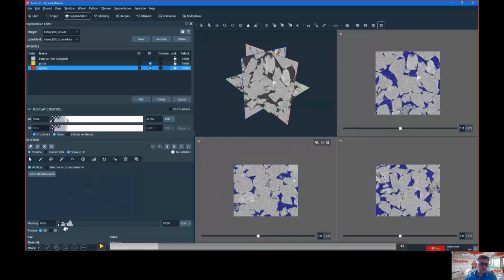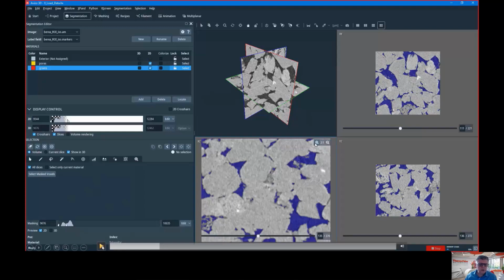I will be very conservative because I'm going to use Watershed. So, for example, just to let you know, the split between pore and grain is roughly around 11,000. But it's an area where you're not totally sure if you are in the pore or in the grain. So we will let Watershed decide.